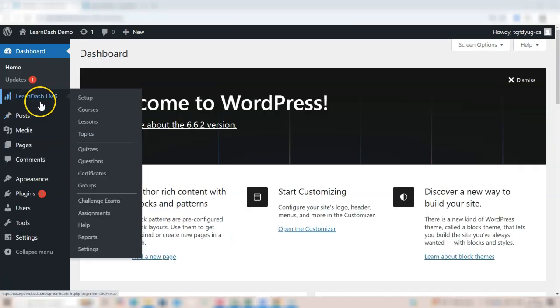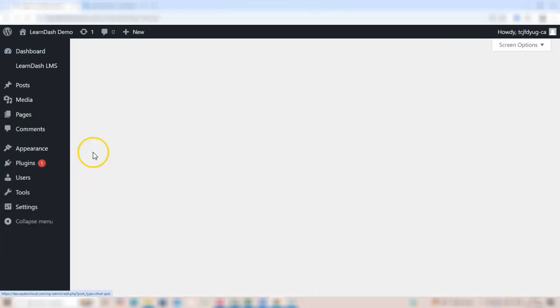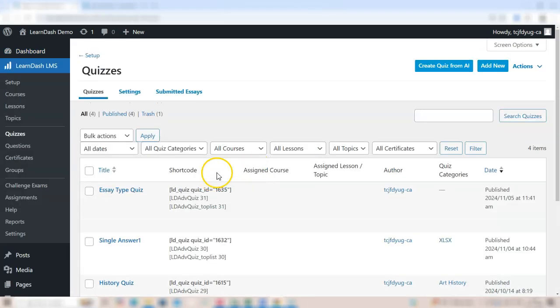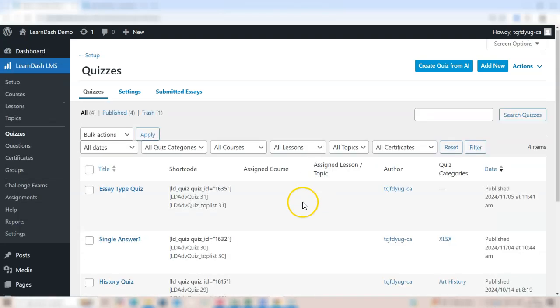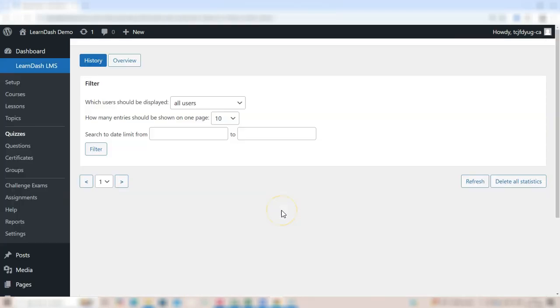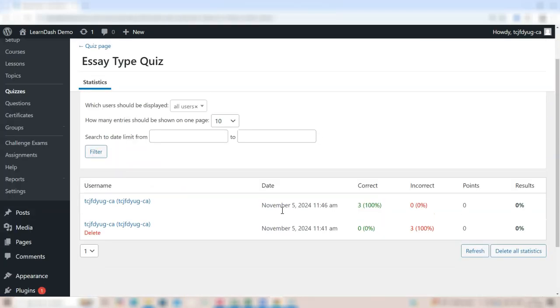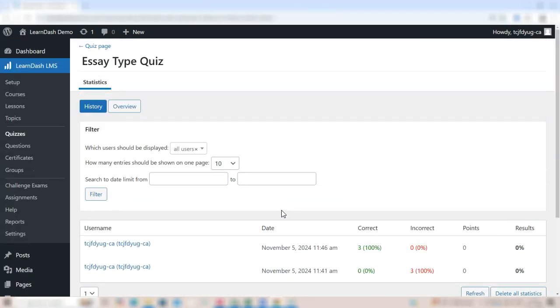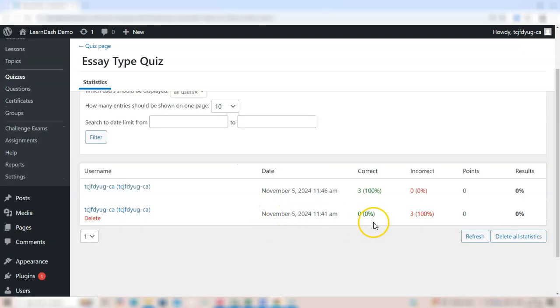Start by navigating to the Quizzes section within LearnDash. In your WordPress dashboard, go to LearnDash LMS and click on Quizzes. Here, you'll see a list of all the quizzes on your site, making it easy to select and manage each one. Select the specific quiz you want to check. Click on the quiz title to open the management options, where you'll be able to view detailed information about each submission.